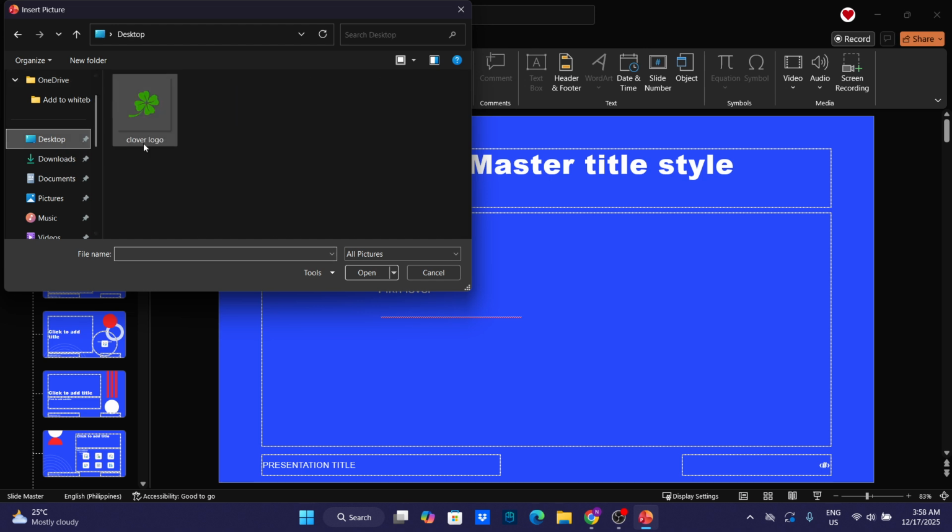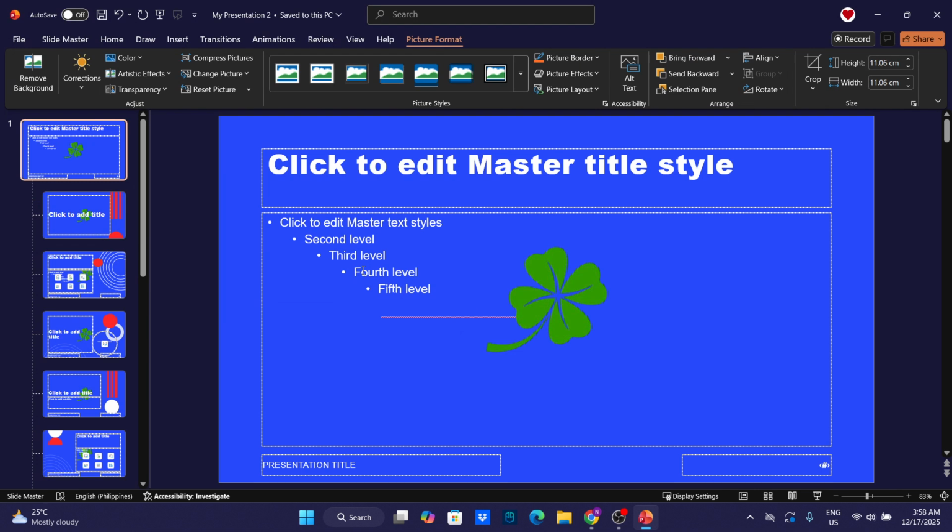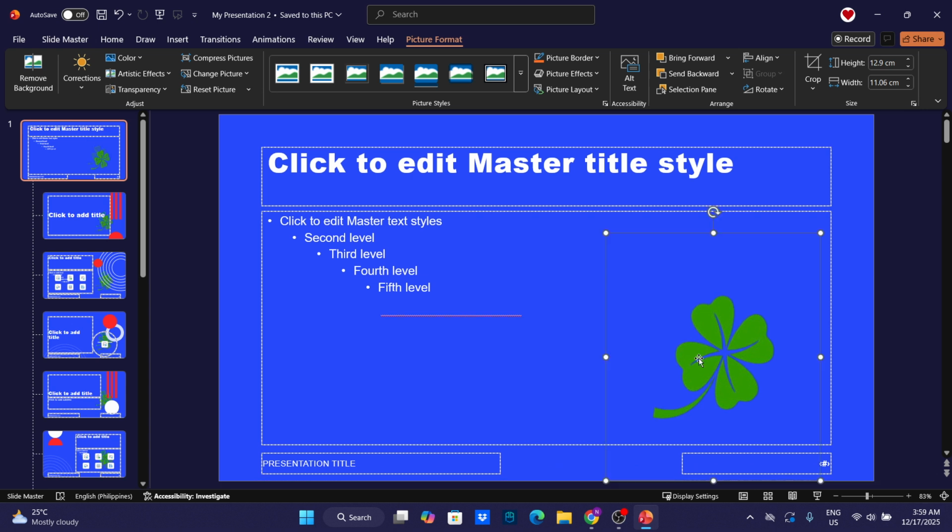Drag a corner handle to resize while keeping the proportions and position it where you want it, commonly the bottom right or bottom left corner. Keep it a comfortable size so it's visible without competing with your content. If it comes in very large, zoom out a bit so you can resize and place it more easily. Use the alignment guides to keep spacing consistent and avoid stretching by only dragging from the corners.